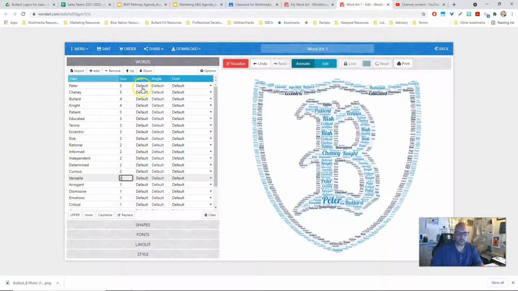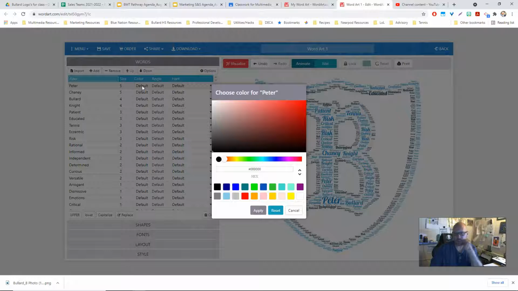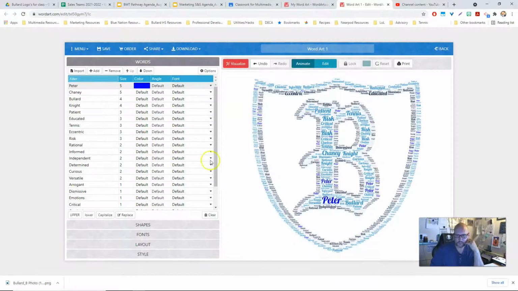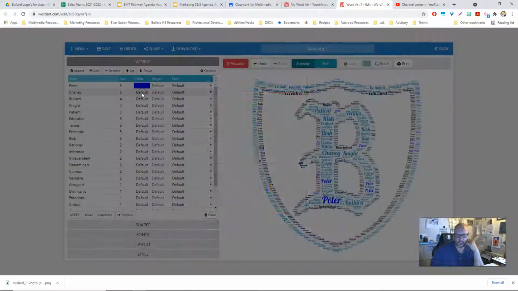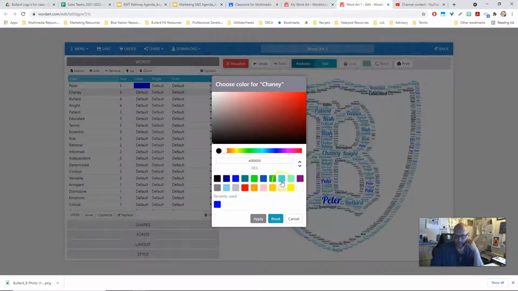I think I would like to make my first and last name a specific color, so I'm going to go with dark blue on my first name. On my last name, I'm going to go maybe a lighter blue, like the Bullard colors.